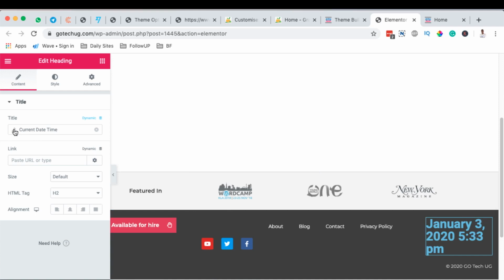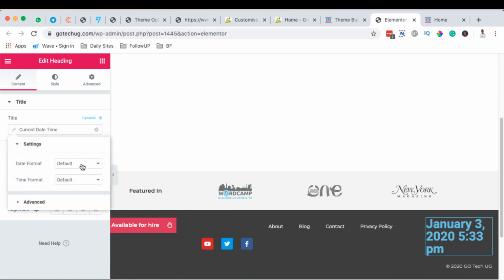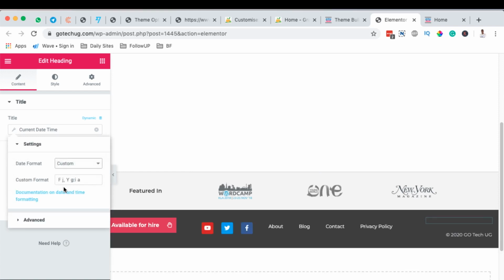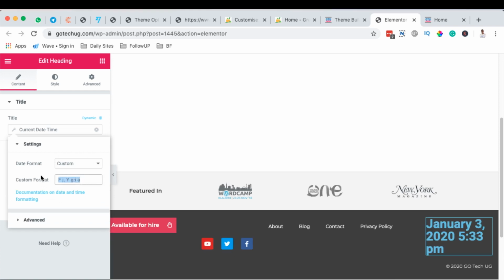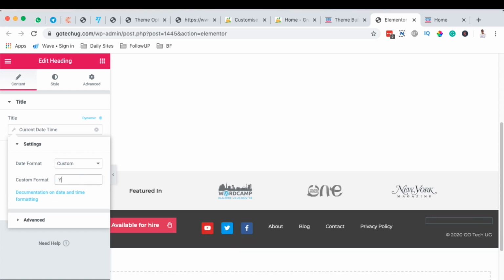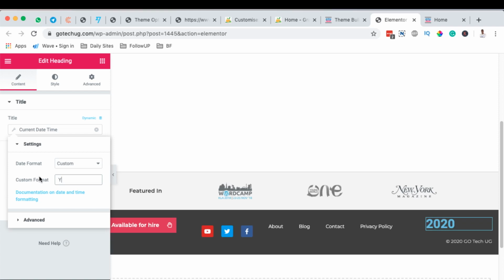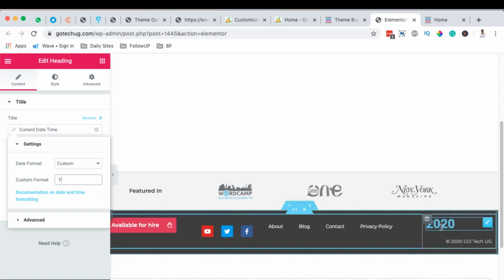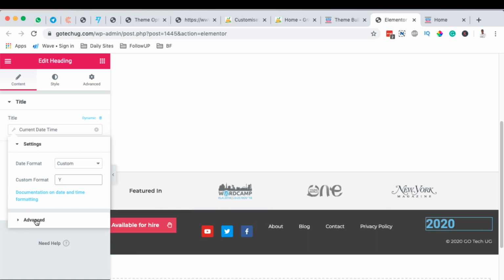Then I'm going to come over here to the current date and time, and I'm going to come here to the date format, and I'm going to select custom. And once you select custom, you're going to delete everything here and just choose to display the year. Okay, now you see we are displaying the current year, which is 2020. Then later come over here to the advanced, and we are going to add the options before, after, and even the fallback. So before we want to display a copyright symbol, so in that case we have two options.